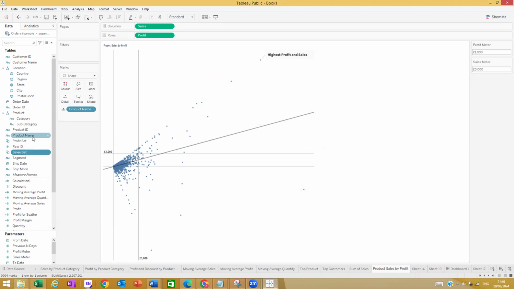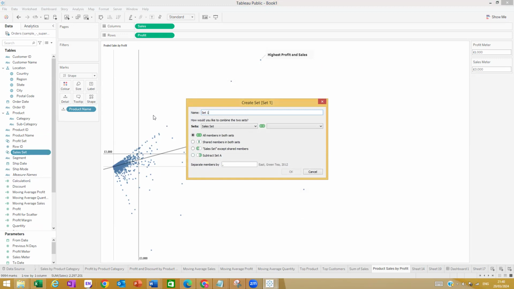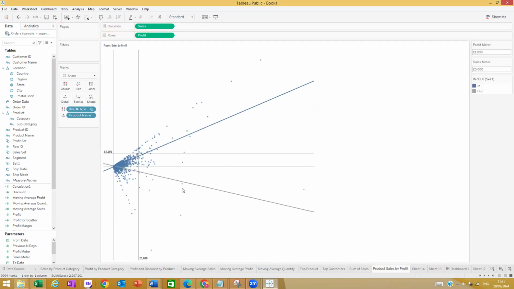Right, I can combine these sets together. The combined set that I'm creating now is a set that covers both, the values that share the same condition with profit and sales. In my profit I put 300, in my sales I put 1,000. So if I combine these two now, it will give you the values that fall into the two categories.